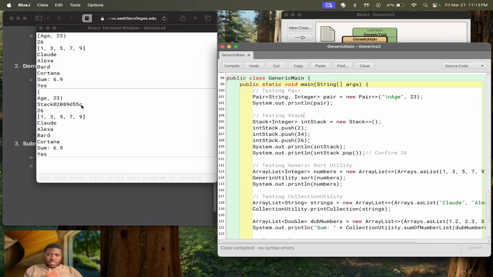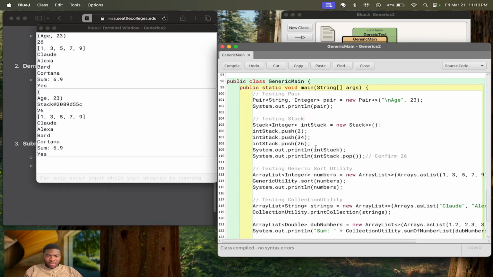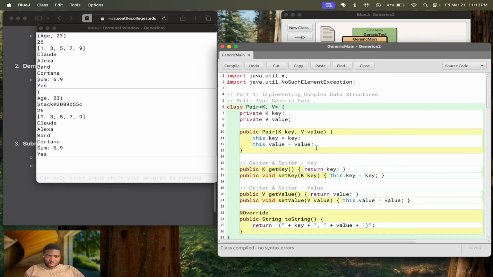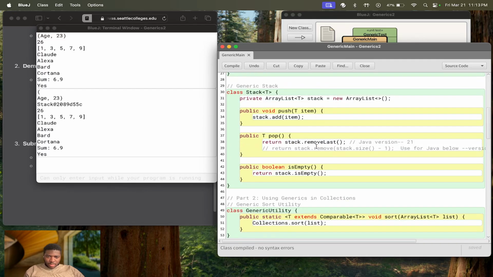So what this is giving us is correct, but it's giving us the address. It's not giving us what we wanted to print out, right? And I think this is because we need a toString. So we need a toString. Let me identify where we need this toString here.